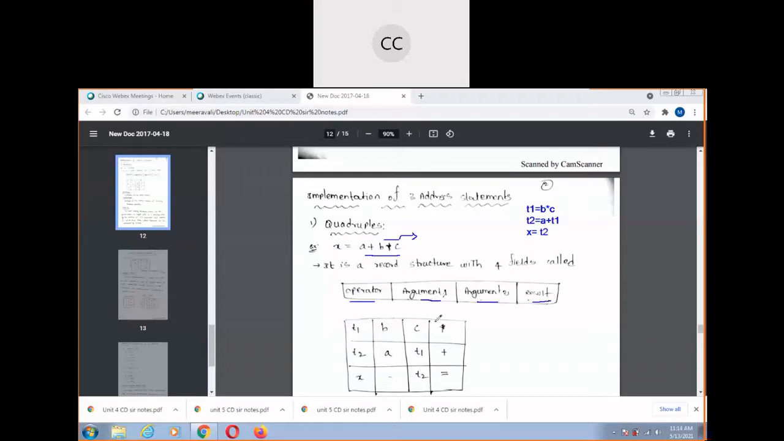I think I will increase the font size. Okay, T1 is equal to, so now what is the result? Argument 1 is B, argument 2 is C. These are the arguments, and the result is T1. The operators I have taken here are different. The results are T1, T2, X. These three address code statements I am just writing in this format.